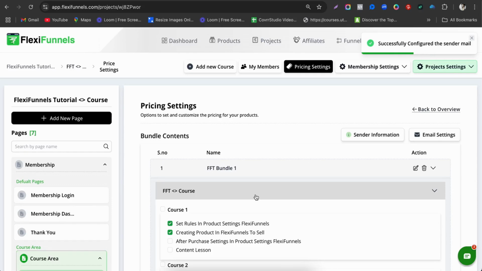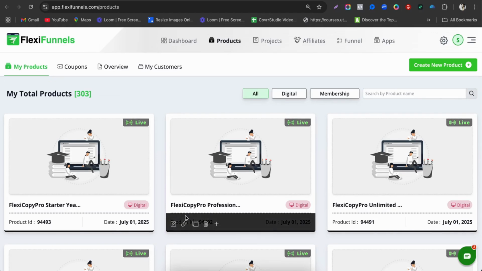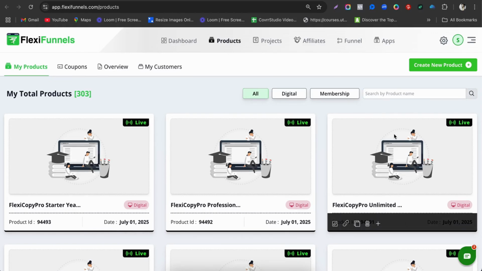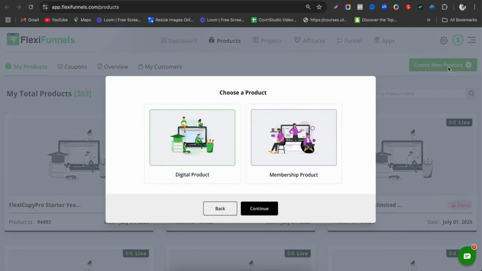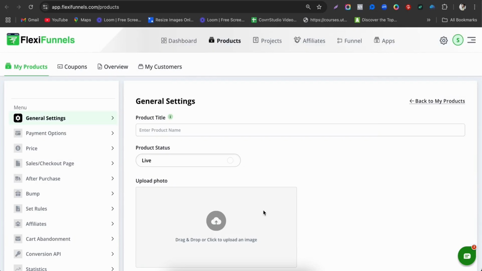So this is the simple step that you are going to follow. Now you have created your pages, you have created the membership as well. Now the most important thing, we are going to create the last step, which is product now. Over here you can see this product now, you just need to click on this and it will take you to this dashboard over here. We are going to create a membership product, so first of all, you have to click on create a new product. Then you are going to select this membership product and click on the continue button.